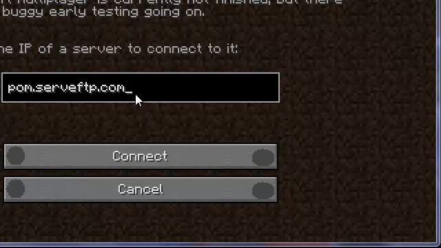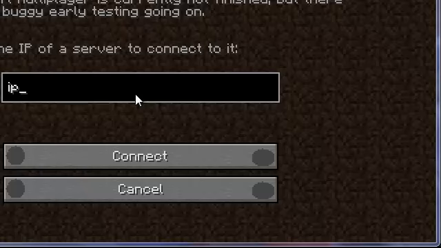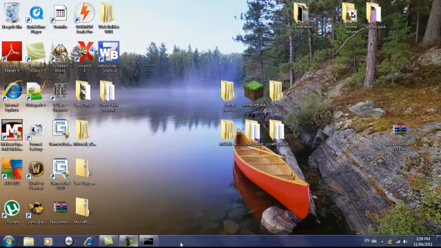And then you're going to put in your IP address, which you can find at ipchicken.com or seemyip.com. So you're just going to put that in there, and then you should be able to connect. And that's how you make a Minecraft Bukkit server.